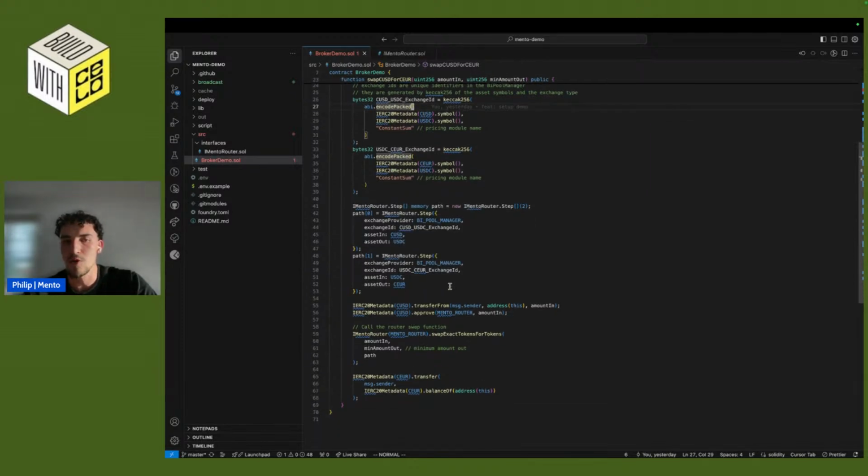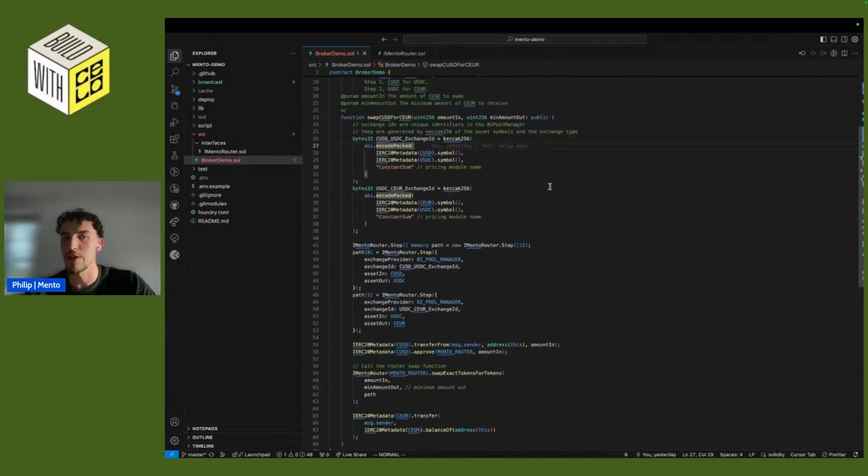So this demo contract is essentially super simple, and doesn't bring a lot of value, but it's just to showcase how we can interact with this router contract. What it does is it takes the CUSD from the trader, who calls this function, and transfers it to this address.